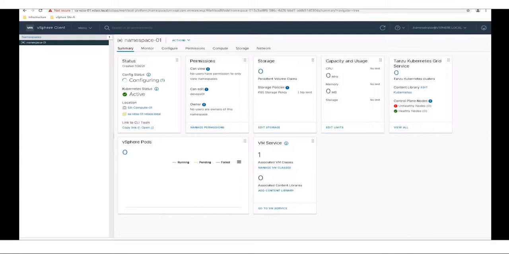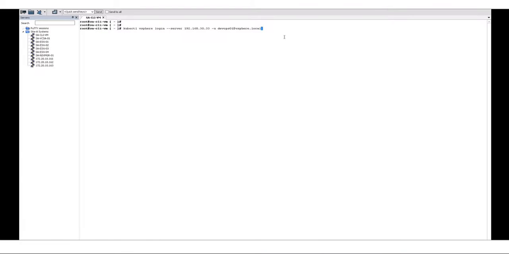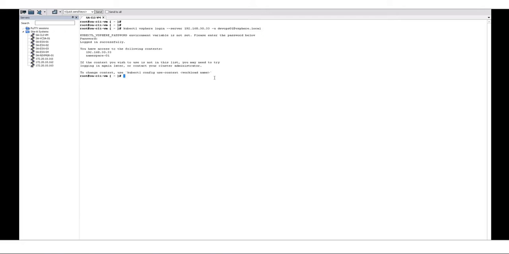Now let's switch to our CLI VM and log in using kubectl vsphere login. Once logged in, run kubectl config get-contexts to list the available namespaces for this user. We can see that namespace-01 is listed and is the current context.